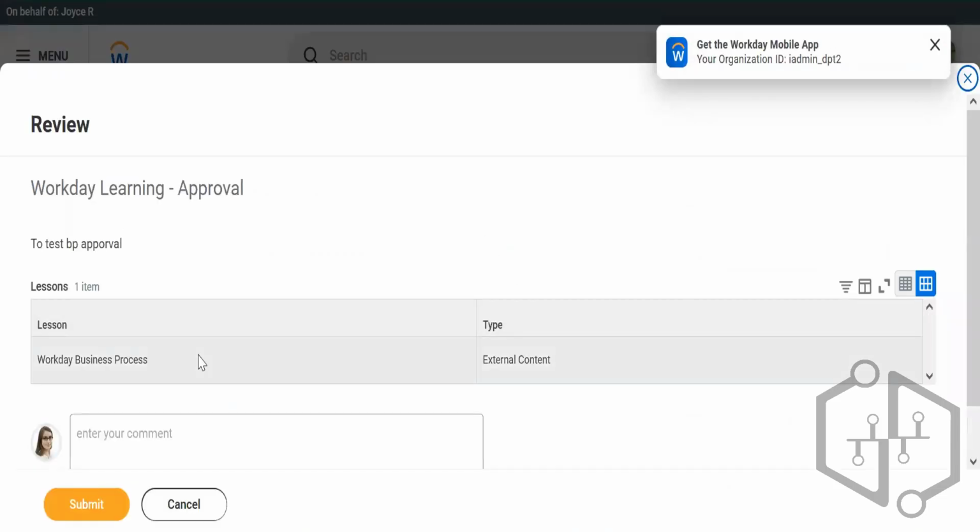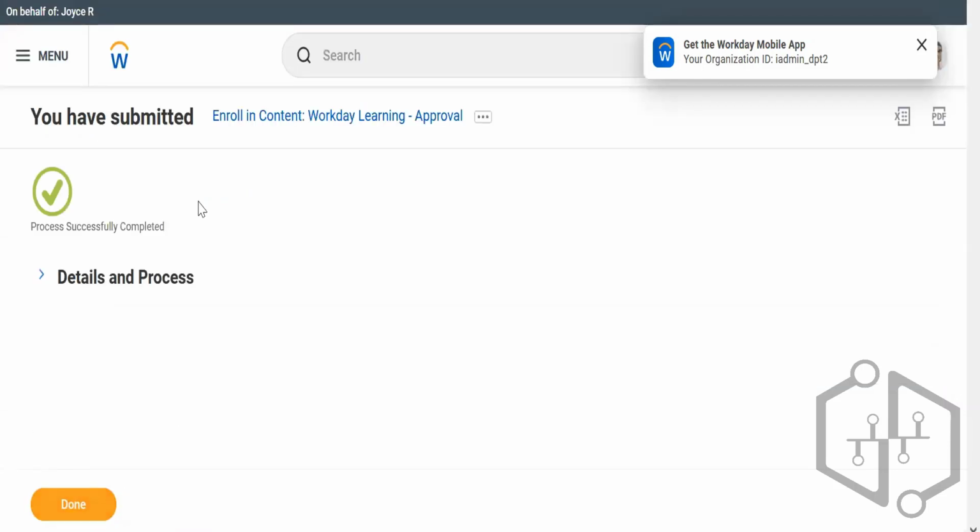Though there is an approval, it should not go for an approval. Okay. Because there is a condition. Did it go for an approval? Did it go for approval or just submitted? Just submitted. It has not gone for an approval.